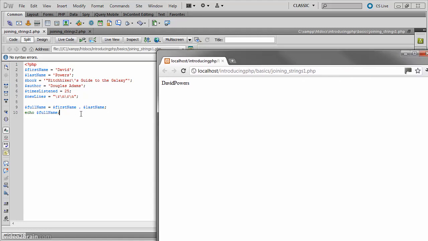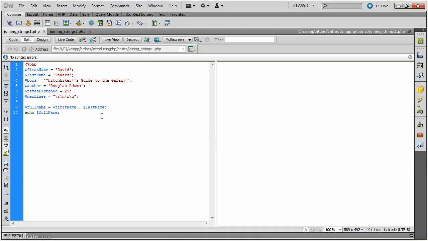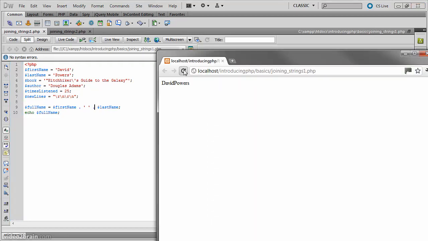Now, even though there's a space between the first name and last name and around the concatenation operator, there's no space between the two values because, as I've explained on several occasions, PHP ignores white space within code. So to add a space between the two names, I need to go back into the code and I'll add a literal string which consists of a single space and the concatenation operator. Save it and reload the page. And there we have the space in between.